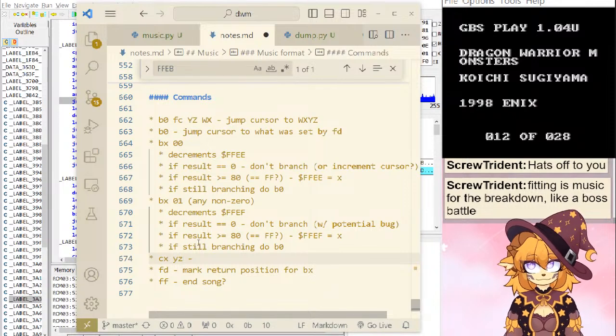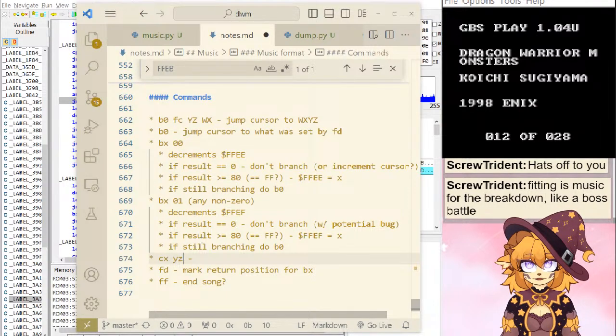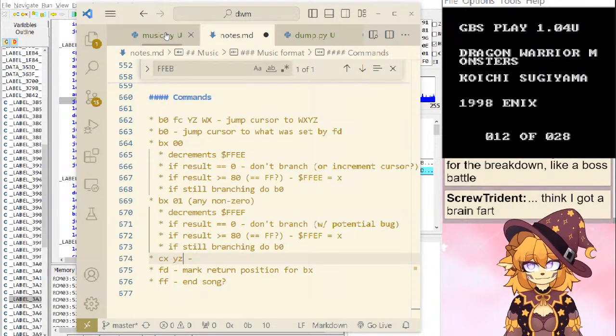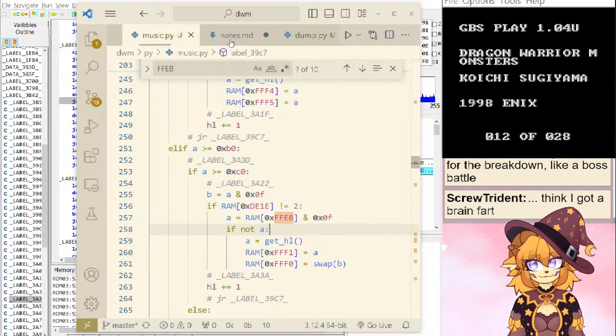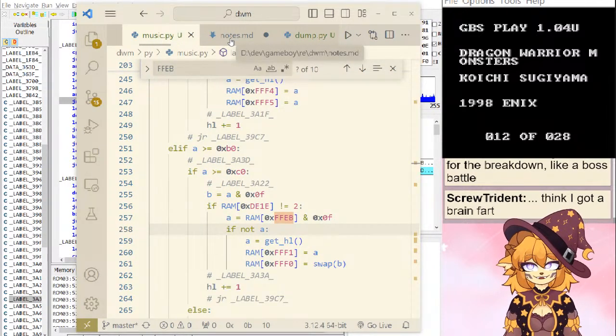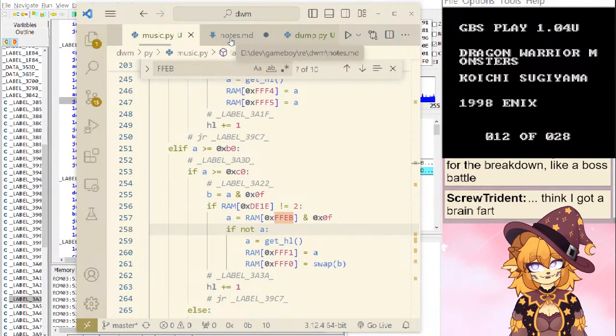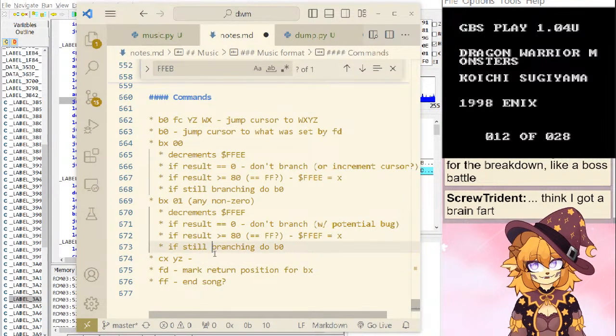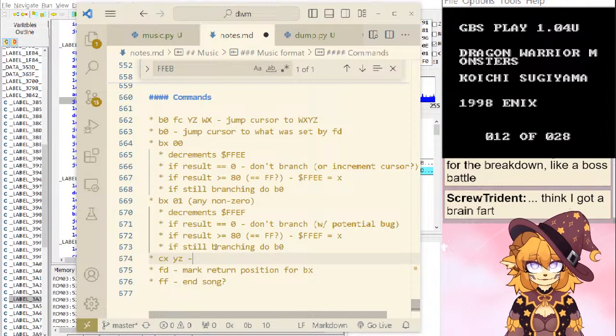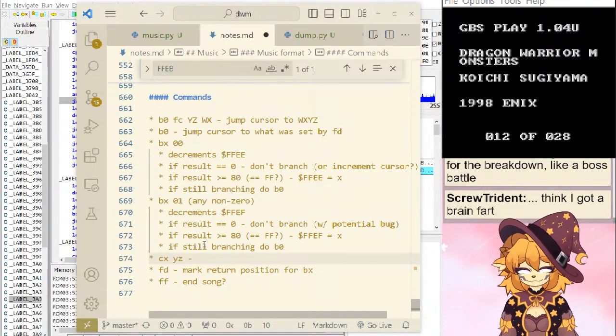Yayyyy. Putting in music for breakdown like a boss battle. I think I got a brain fart. I do like the boss music for this. It always makes you think it's like the hard part, right?